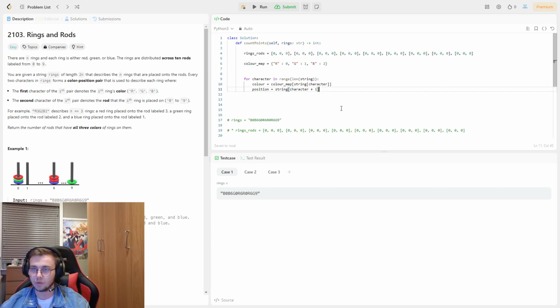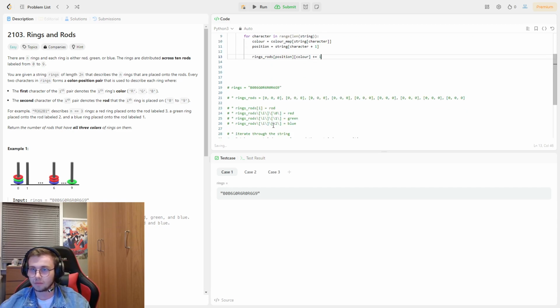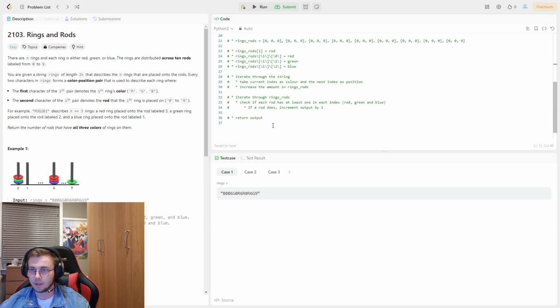And then we're going to do, just to make it a bit more readable, I'm not going to do it as a one-liner: rings_rods at index position and then color plus equals 1. Yep.